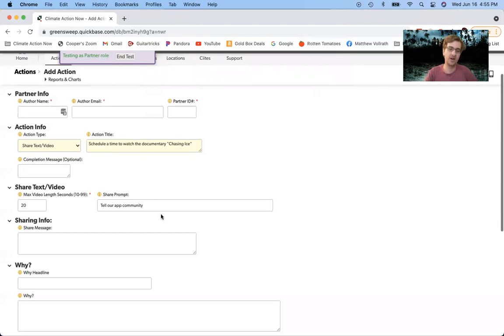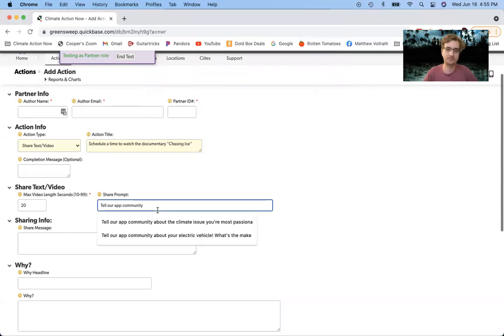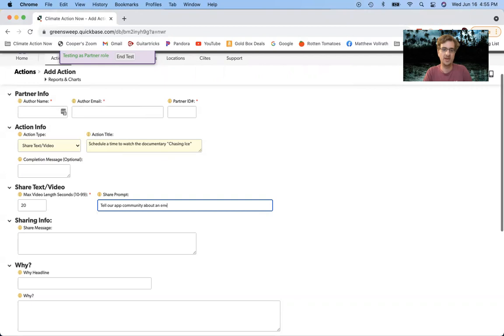As you can see, share prompt. That's where you'd write this in: tell our app community about an environmental justice issue that matters to you. There's a maximum video length here. They have an option to send their message either via writing, right? Writing a message in text or recording a video.